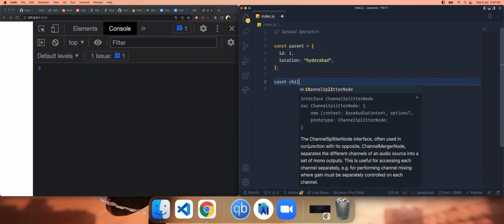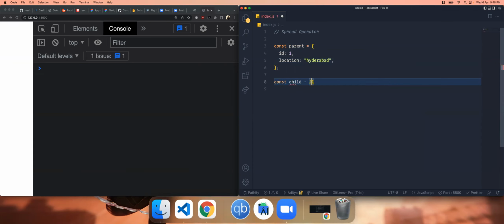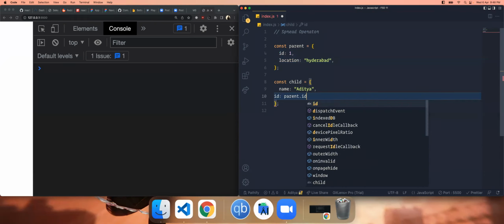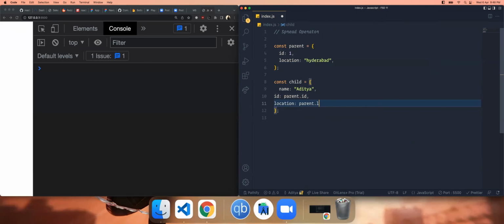Now if I want to create a child object, but I want the same 2 properties as well. Apart from this, I want to add name also, but I want to add both these properties inside this object. Obviously, one way is to just copy and paste it here. The other way is I can do id will be parent.id and location will be parent.location. This is one more way. But the easier way is I can just do dot dot dot parent.